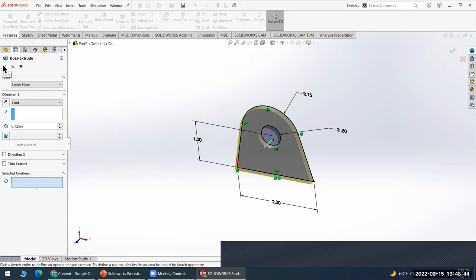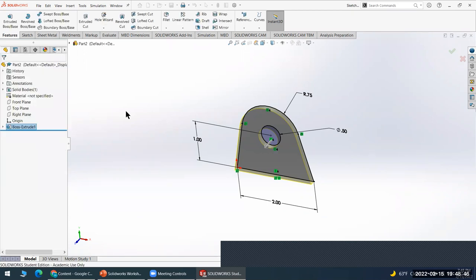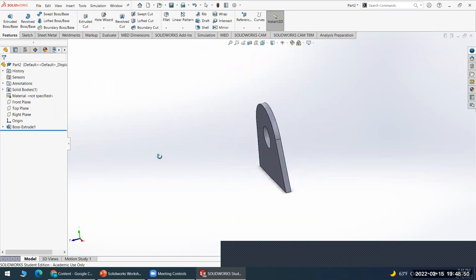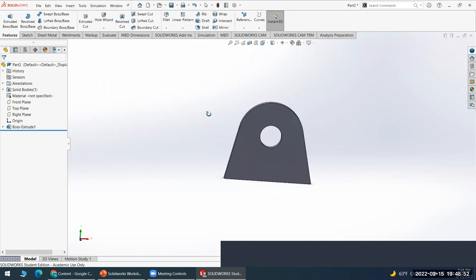And I'm going to click OK. There we go. There's our clevis arm, holding the middle mouse button, rolling around. Let me walk around the classroom real quick.